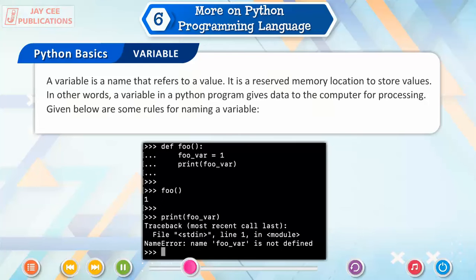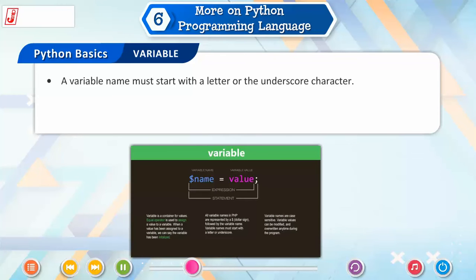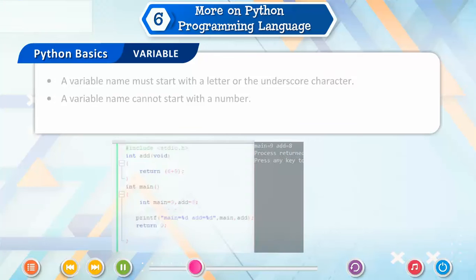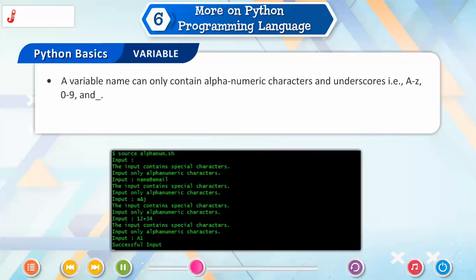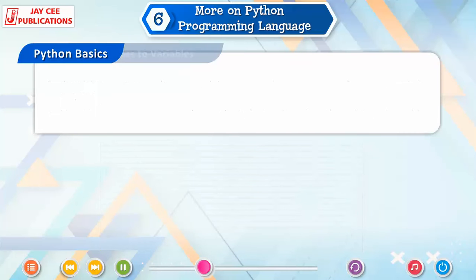Given below are some rules for naming a variable. A variable name must start with a letter or the underscore character. A variable name cannot start with a number. A variable name can only contain alphanumeric characters and underscores, that is A to Z, 0 to 9, and underscore. Variable names are case sensitive, that is, test and Test are two different variables.